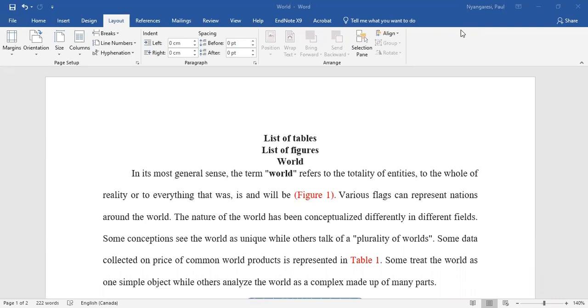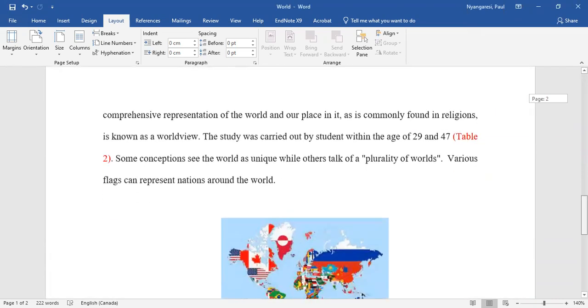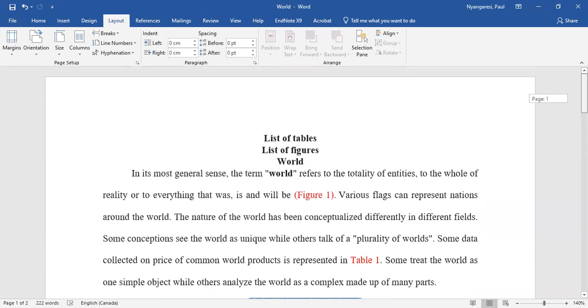Today I want to show you how to insert a list of tables and list of figures in your work. Maybe it's your research work and you want to do this. So I don't want to waste time and will go straight to the work. On the screen you can see I have some work where I need to insert the list of figures and the list of tables. So I will take you through how you can do this very fast.